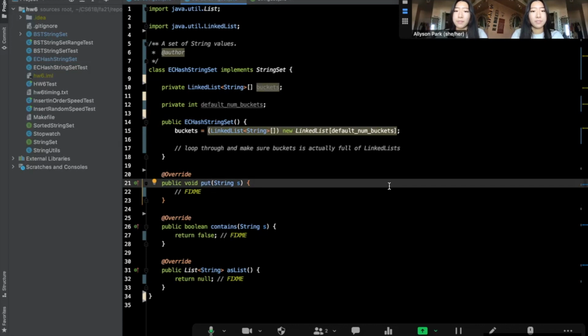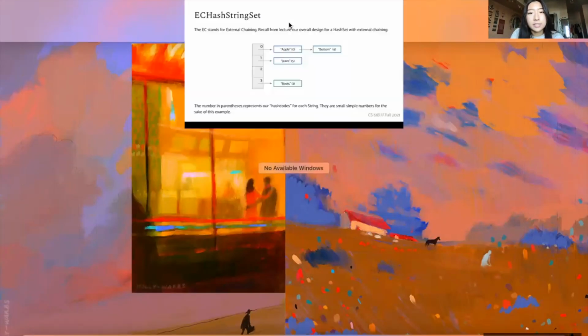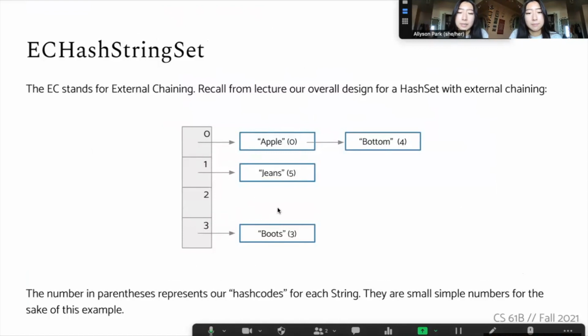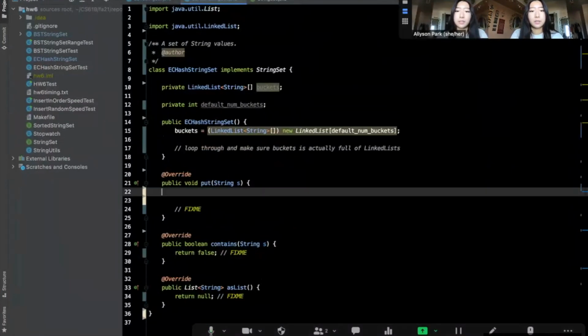Now, what about the put method? Well, if I want to put in some new string, what should I do? According to this image, let's say bottom wasn't already here and I wanted to put it there. Conceptually, what I do is I compute the hash code for bottom, then I figure out which bucket it should belong in based off its hash code. Once I'm at that bucket, I get the linked list there, and then I append it to that linked list, right?